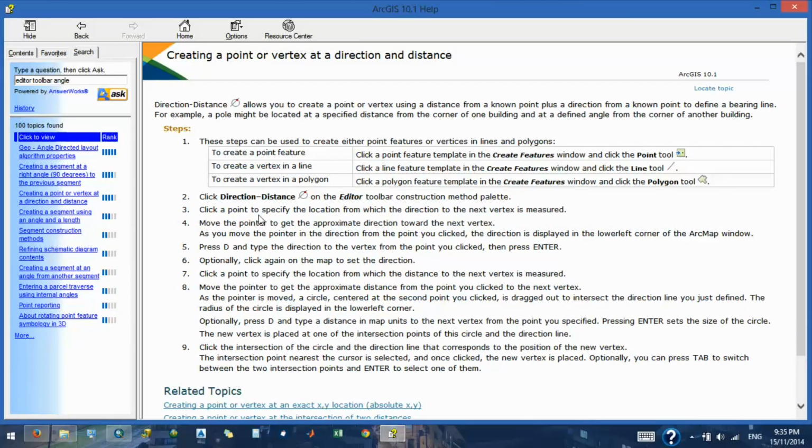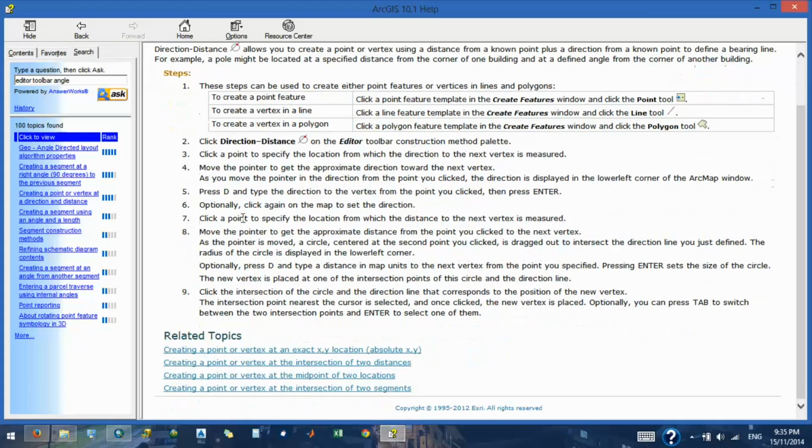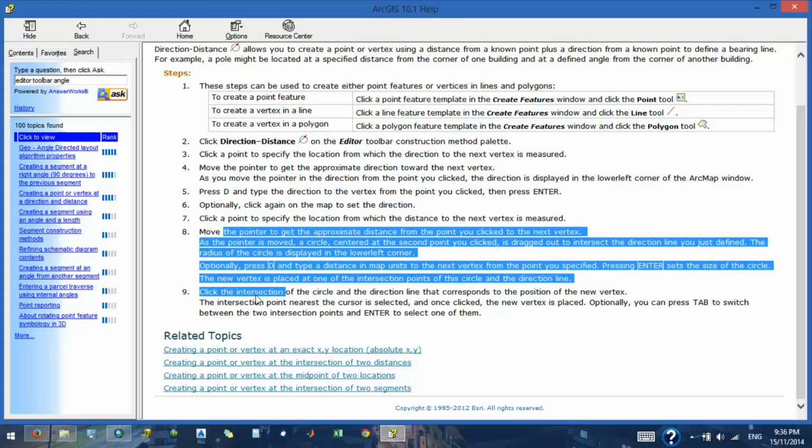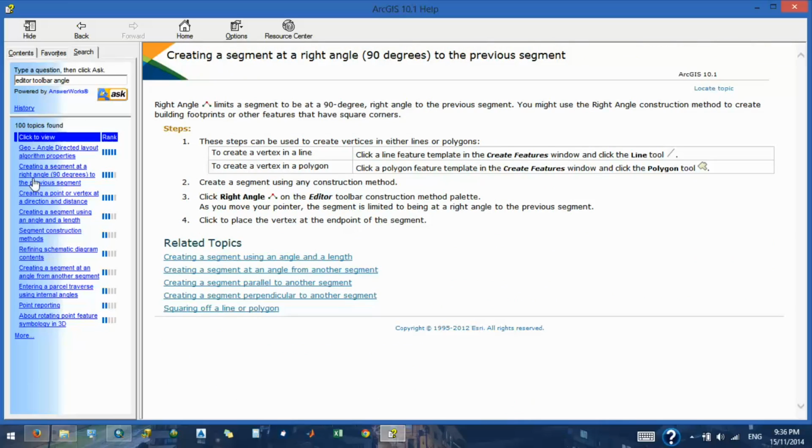Okay, direction and distance feature: click a point to specify the location, then move the pointer to get an approximate direction, press D, and type the direction to the vertex. Right angle limits a segment to 90 degrees. Okay, I got a new thing out here. Create right angle on the editor toolbar.